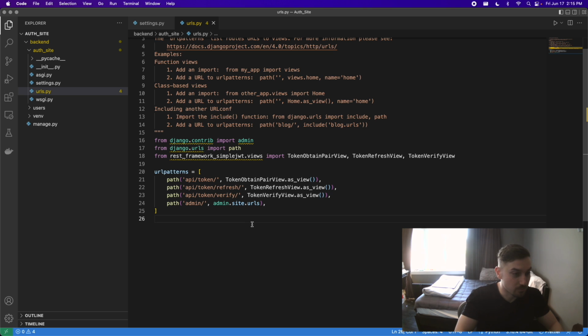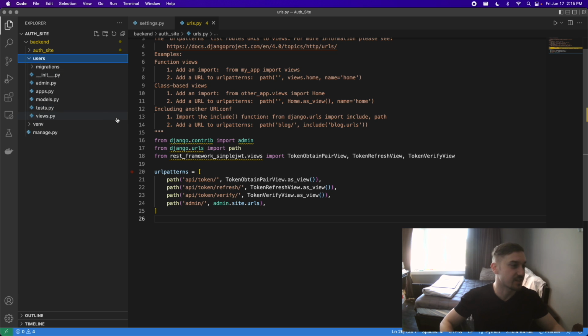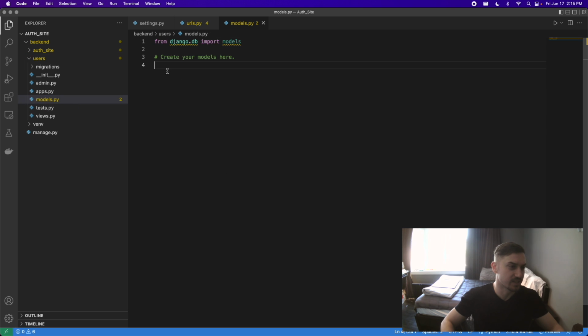All right, so the next thing that we're going to have to do: right now, the simple JWT library doesn't give us any logic for doing things like registering an account or retrieving our account, so we're going to have to implement that logic. That logic is going to be implemented here inside of this users app. This is where I'm managing things around my user model. And the first thing I'm going to need to do is actually create a custom user model.